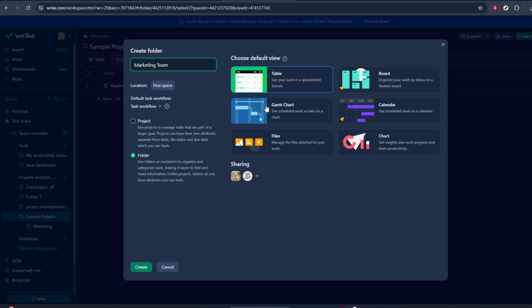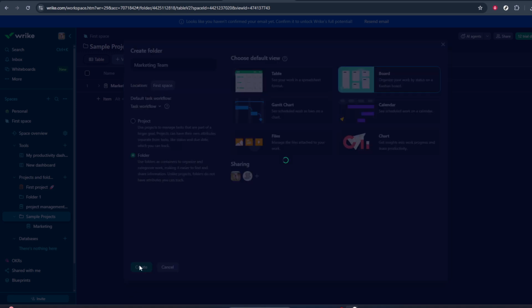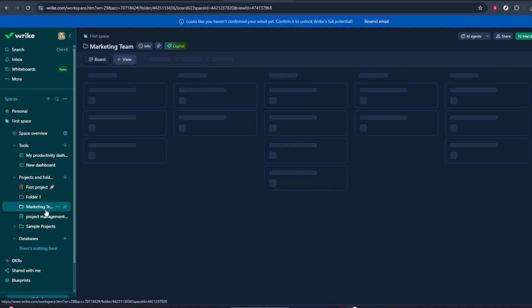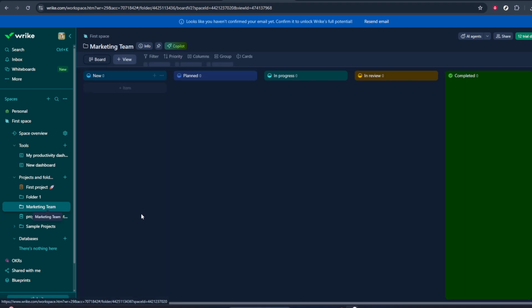Type your chosen name into the folder name field. Double check your spelling and make sure it's something your team will easily understand. When you're happy with the name, look for the button labeled Create and click on it. This confirms your choice and adds the new folder to your project list. You should now see your new folder in the navigation panel, alongside your existing projects.